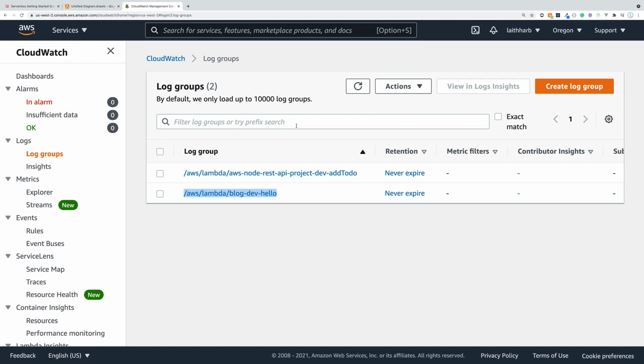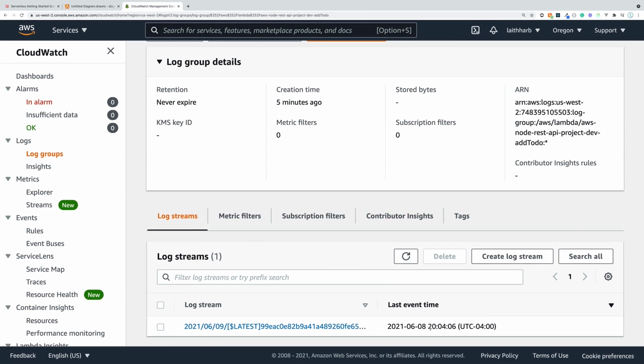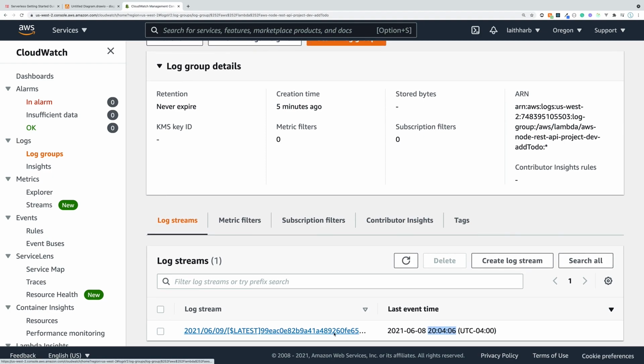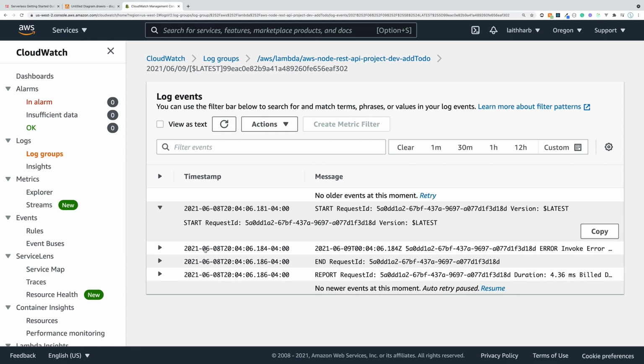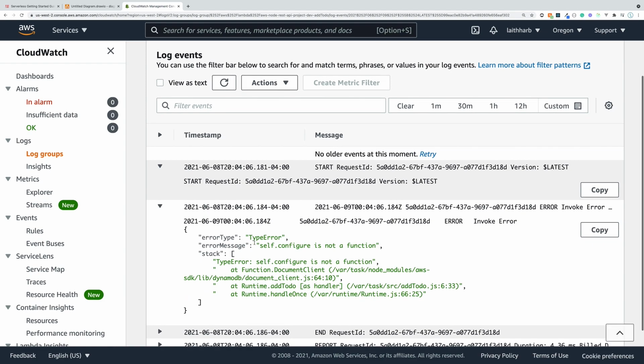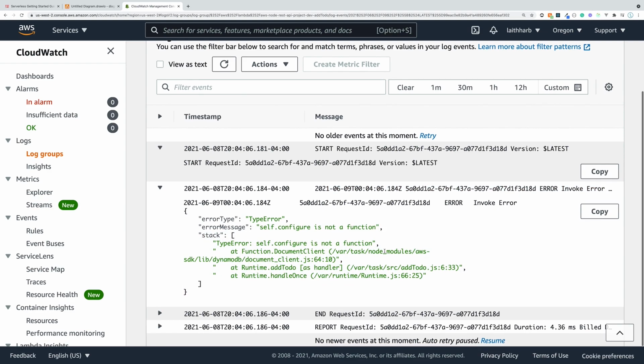And essentially what happened is when we created our function, this was automatically configured for us. So now what we can do is we can click on this, and we can see that I just made this request today at this time, which is 8 p.m. And what we can do is I can click on this, and I can see all of the logs. So now I can click on this log, and then click on this log, and I see here, okay, we have some sort of error, and it says type error. So self.configure is not a function.